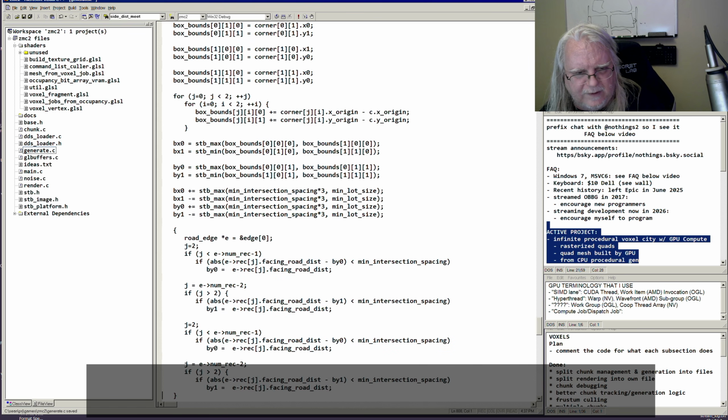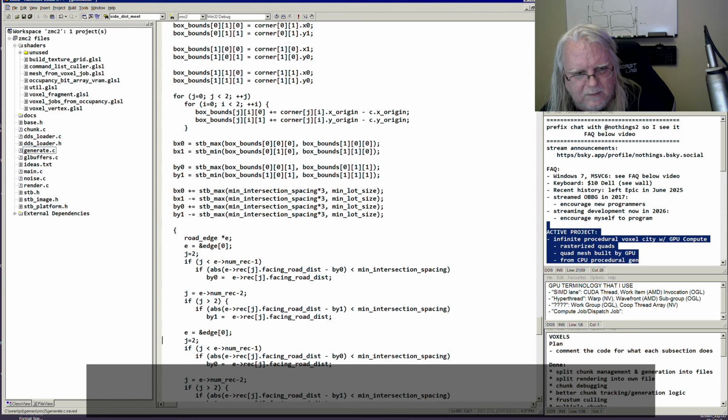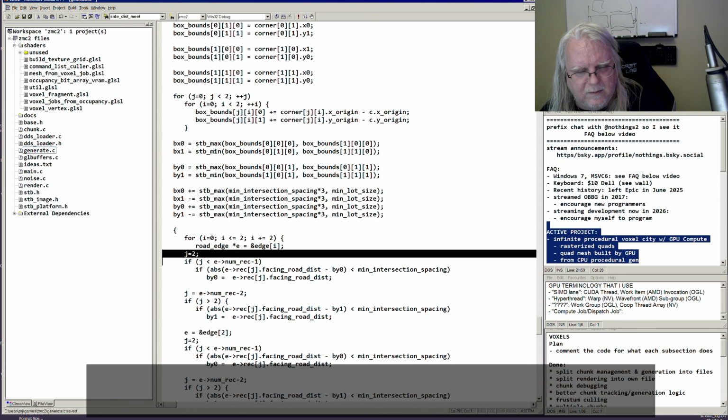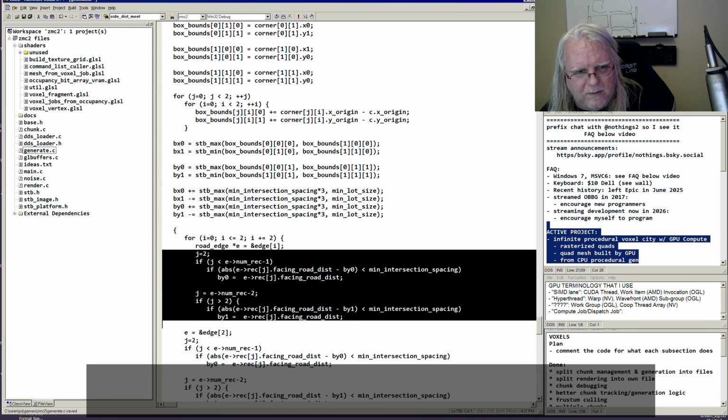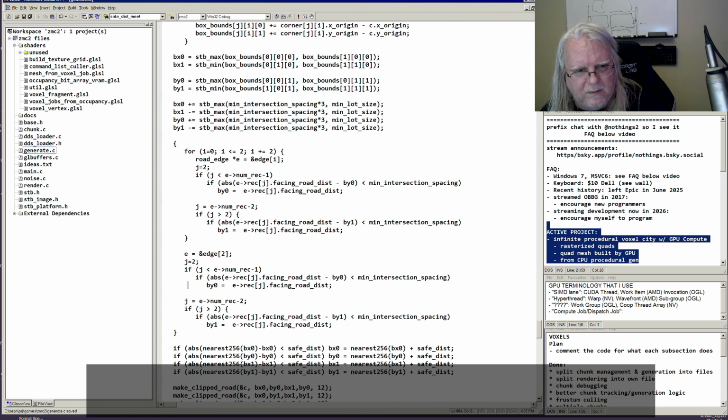Then we can repeat that on the left side. And it's just the same code. So for i equals 0, i less than or equal to 2, i plus equals 2, equals edge of i, and do that. And then do the same thing for X.